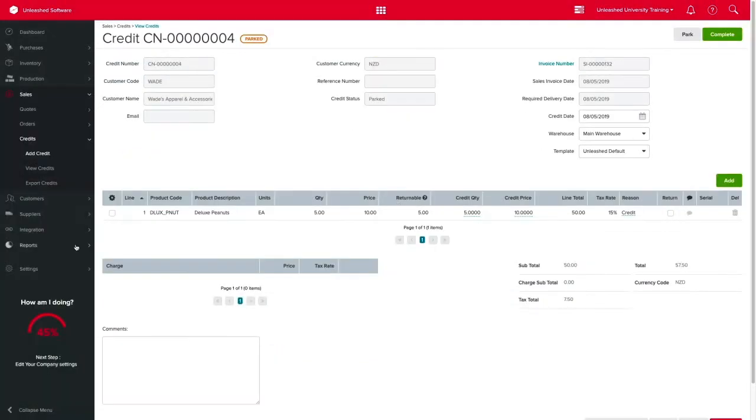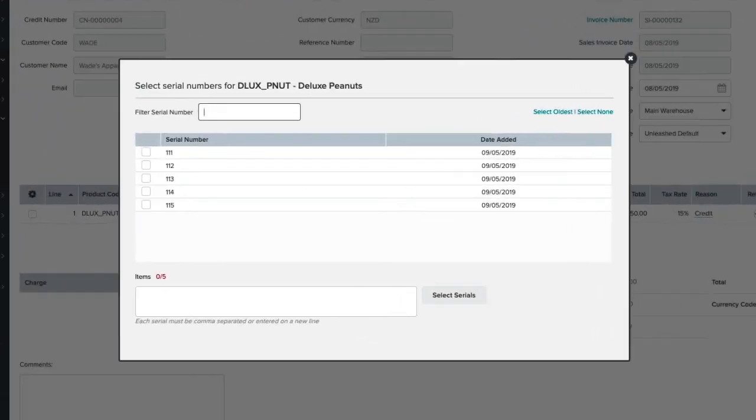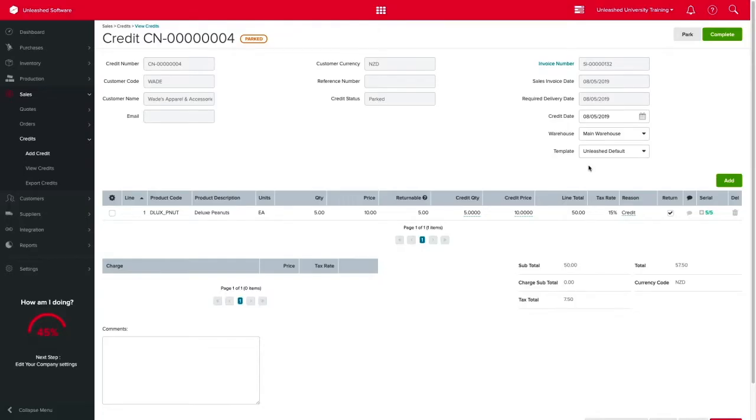Similarly, when you create a credit and are returning goods which are serial tracked, the system will prompt you to select the serial numbers. So again, you will click on the plus sign and indicate which serial numbers those returned goods are associated with. Once you have successfully selected those serial numbers, the numbers in the serial column will turn to green and you can go ahead and complete the credit.